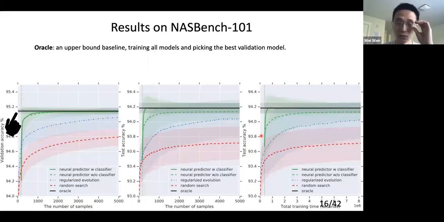Okay, the results. In the figure here, the x-axis is the number of samples, or models, we trained, and the y-axis is the validation accuracy. The middle figure is for test accuracy instead of validation accuracy. We search on validation, and then we also report the test accuracy. And the right figure is the test accuracy versus the wall clock time instead of the number of samples.